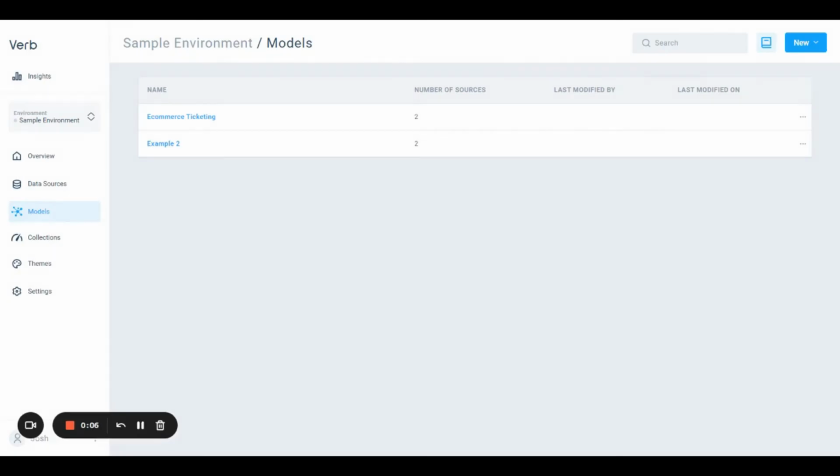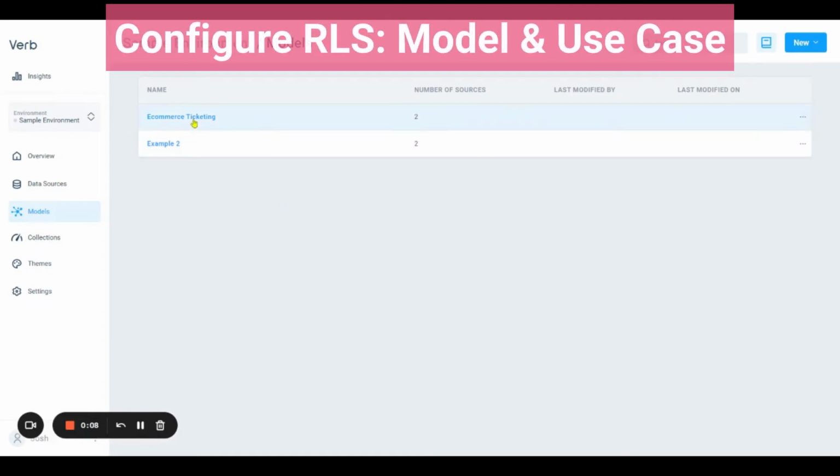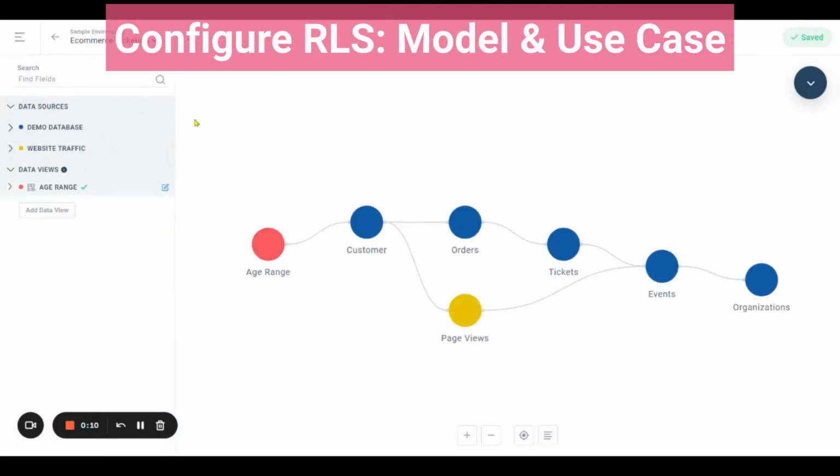Let's take a look at a model and recall our previous example. We said we have an e-commerce ticketing platform for sports organizations. And here in our pretty simple example model, we have 7 tables from 2 different data sources and 1 data view built here within Verb. We have organizations that host events and sell tickets.